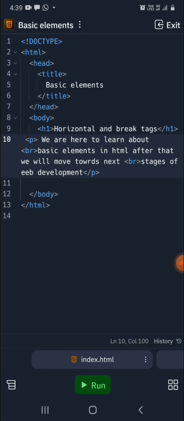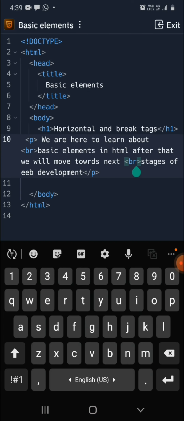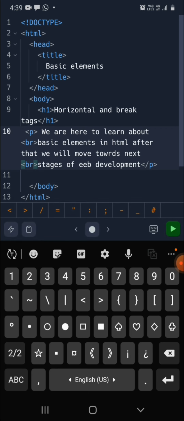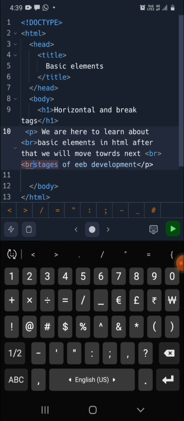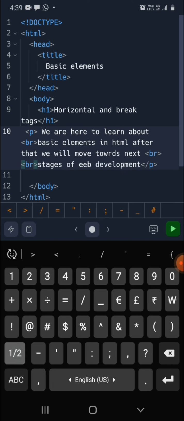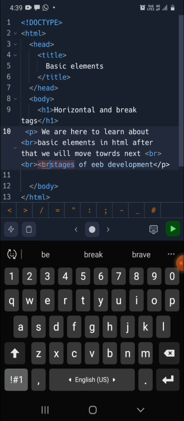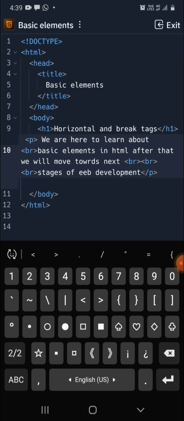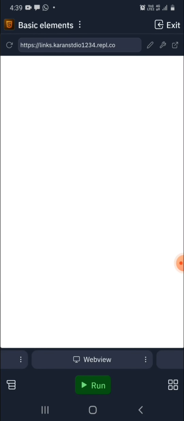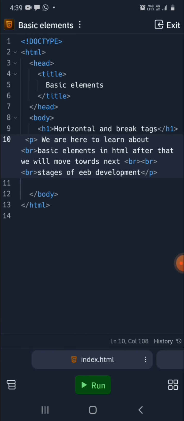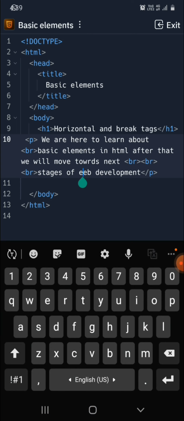Similarly, if we write two breaks, that means 2 times BR, then it will skip one more line. And if we write BR again, then it will skip 2 more lines. So 3 BR means 3 line spaces. So you can see here after that there are 3 line spaces.